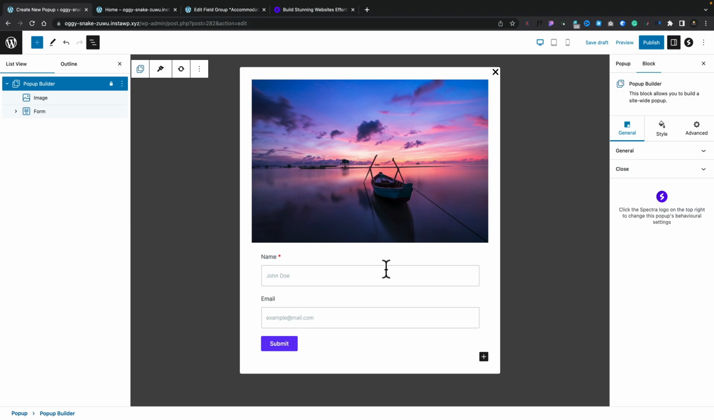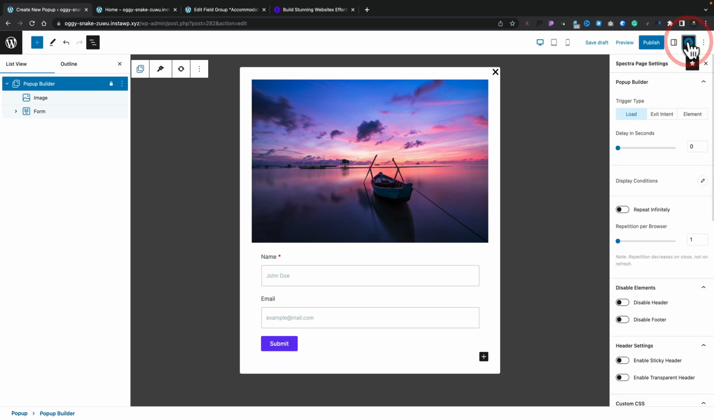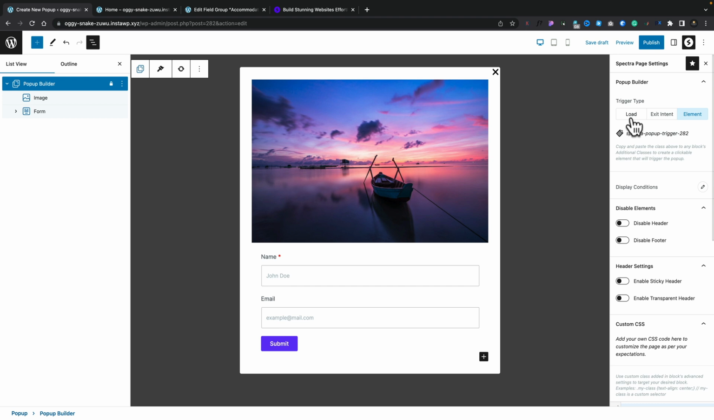Now you may be wondering, how do you access the ability to choose where and when and how the pop-up actually works? Well, to do that, we click on the little Spectra icon in the top corner, and then you can see this now gives us the pop-up builder, and we can choose the trigger type, delays, and so on. So you've got load, your exit intent or element. So if someone clicks on something, you can use it to trigger this pop-up, like a sign-up form or a register form or whatever you kind of wanted.